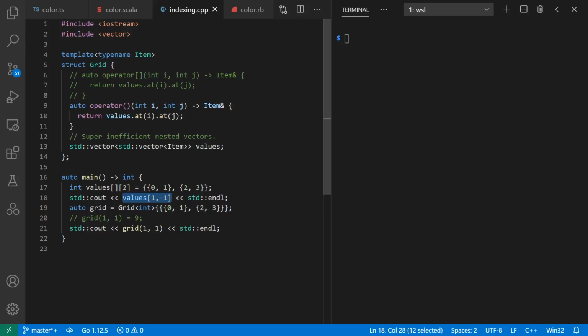I might think I'm getting the value 3 out of here. There's my row at index 1, and my column at index 1, but this is not the right way to do it in C or C++. I could also make a custom grid type with operator overloading for multidimensional access, but in this case I'm using parentheses, and we'll look at this in a moment. Let's run this program first.